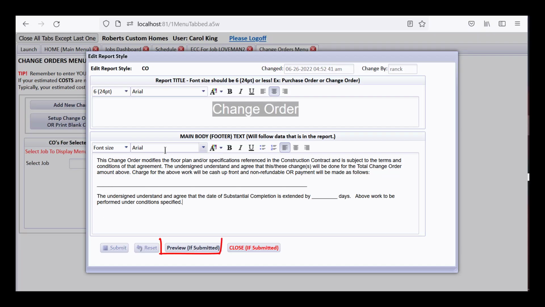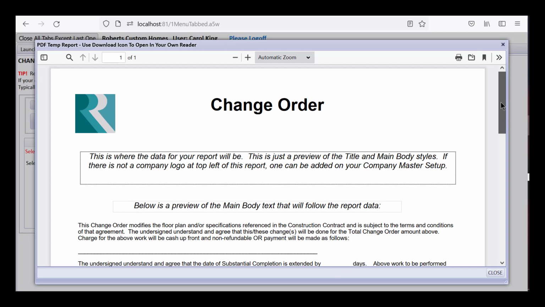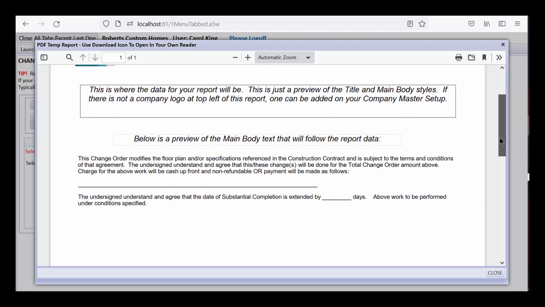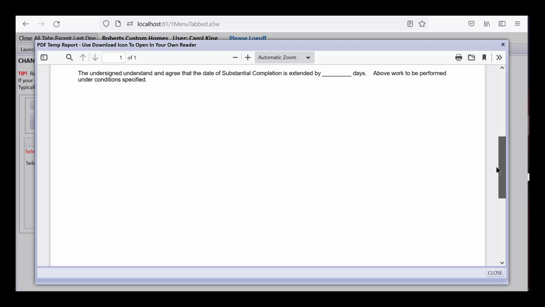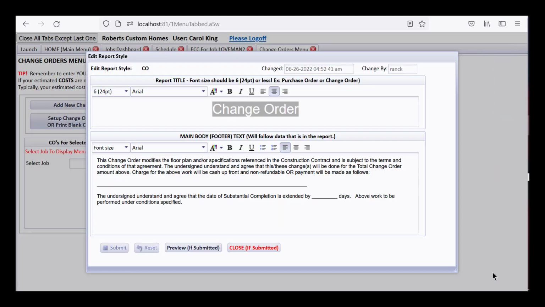If you'd like to see how this all looks, you can preview it. You see how your change order comes out. You can see that on our change order printouts, if you've uploaded a logo on your company master, it'll be over here. This is where the data for your report will be. So all those lines and notes about the lines and the amounts of the lines, etc., and the price of the change order. And then this is where the main body will be towards the end. And then CHS will, after that, put in some signature lines when you do a printout. So you can preview how that all looks and do some changes, and then submit your changes if you need to.